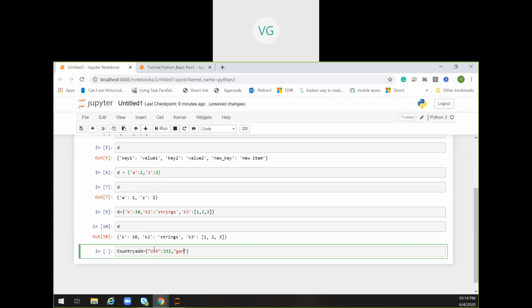Germany, say 83. So we can store this value in a dictionary format. Whenever we want, we can call it by using the country name and we can get the code. This is a use case for using the dictionary.